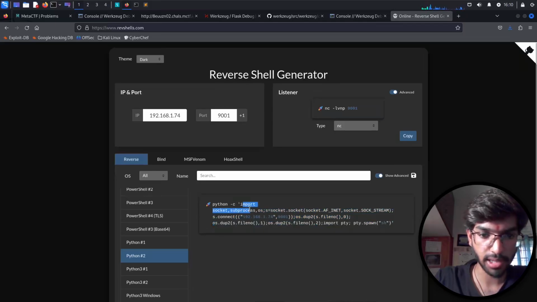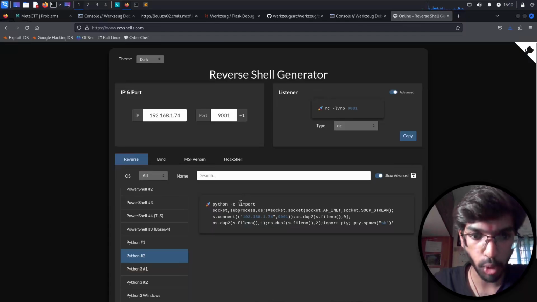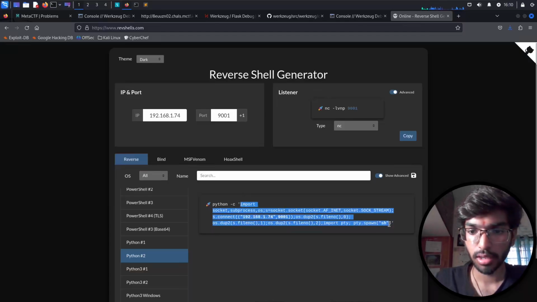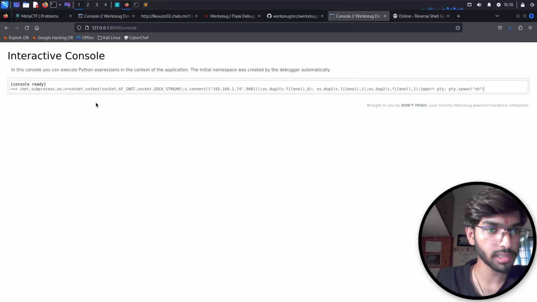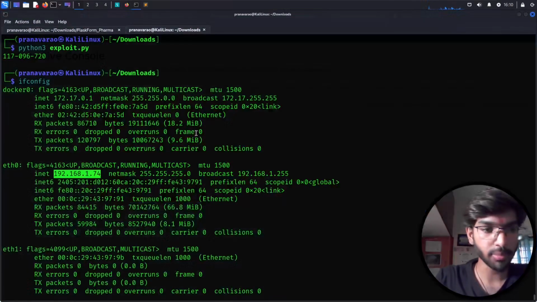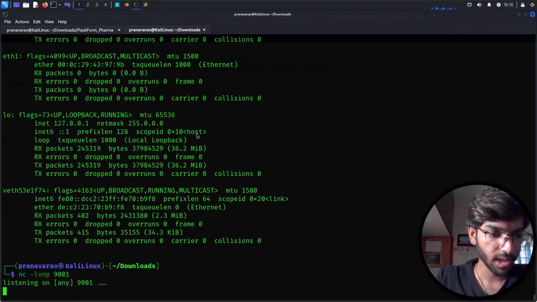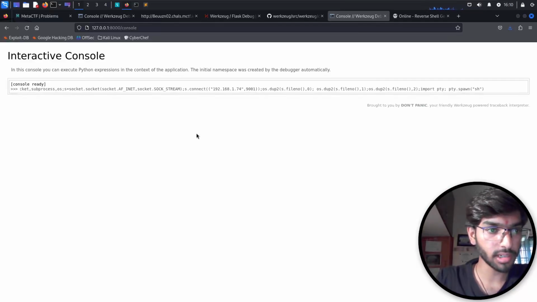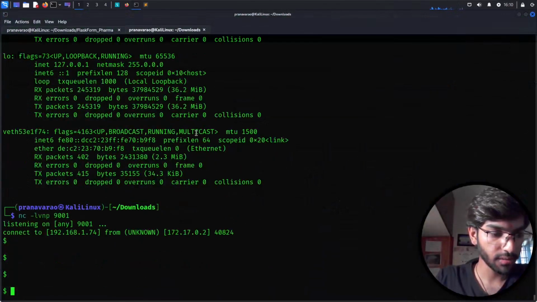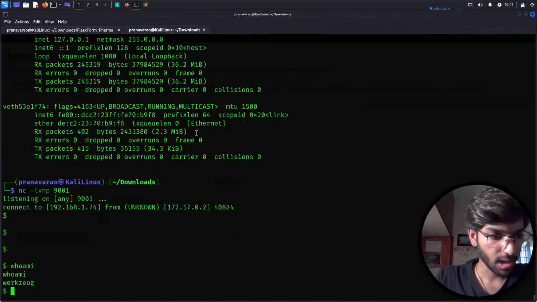I don't need the python -c. I'll just copy this from import. Copied it. Now into this console page, paste it here. Before I click enter, let me create a netcat session, nc -lvnp port 9001. Listening on all ports, enter, and then we see that I'm logged in.